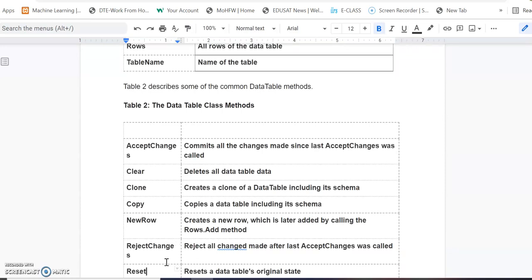With this data table, there are different methods also. AcceptChanges is for accepting changes: if we make some change, whether it is committed successfully or not will be checked with accept changes. Clear will delete all the data of the table. Clone will just copy the structure of the table, and it will not copy the actual data or information. Copy will copy the schema, the structure, as well as the content of the table. NewRow is used to create a new row.